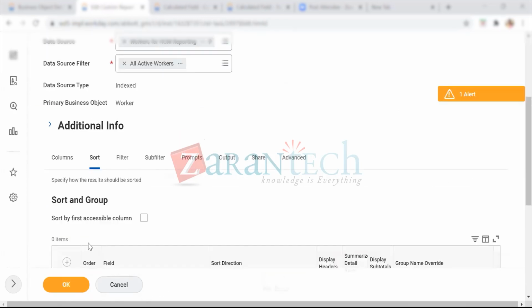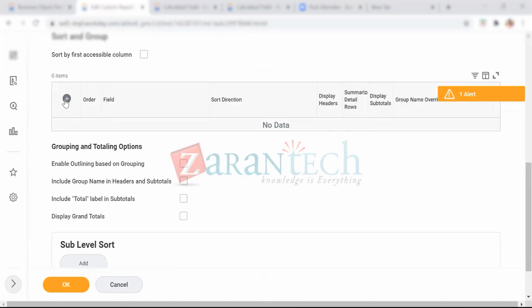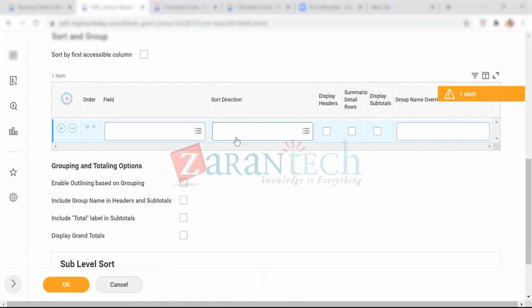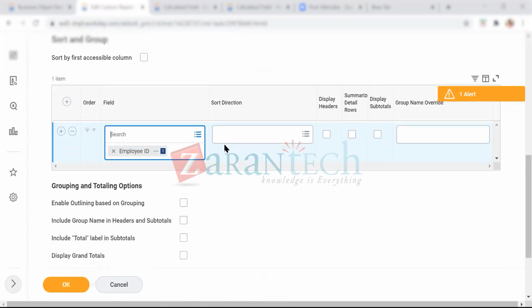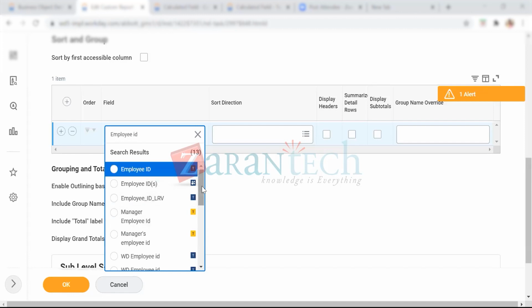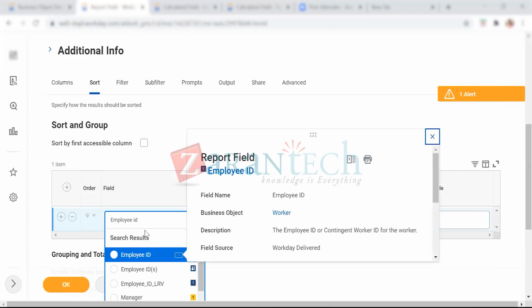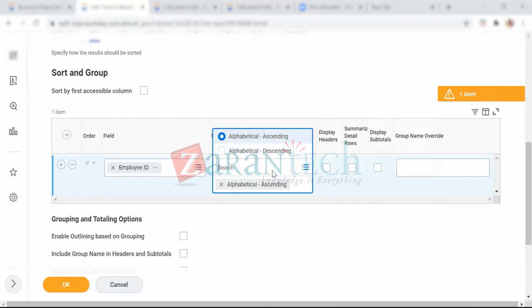So you want to go to sort, you want to sort the entire report by employee name, or by hire date, or by location, you can do it here. Specify the field. For example, I want to sort by employee ID. Just specify the field. It's a unique field. I want a unique field to sort it. Okay, this is the field. I want to sort by ascending or descending. You can choose it here. Ascending or descending order, you can choose it.